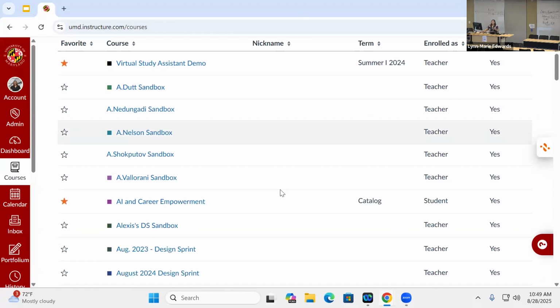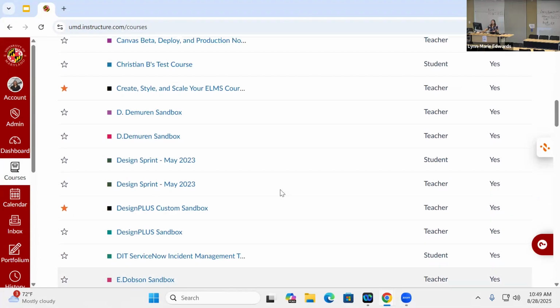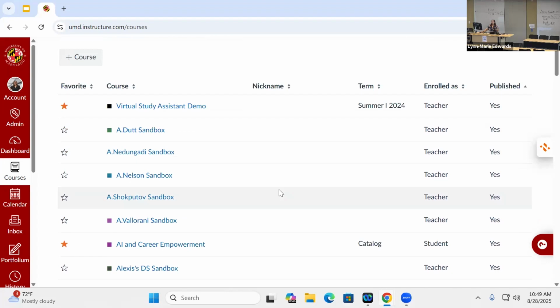So I have several course spaces here, but I don't want to have to see them all the time. So I recommend going through that list and selecting what is favorited and what is not, so that all you have to do when you go to your dashboard is see the courses that you want.